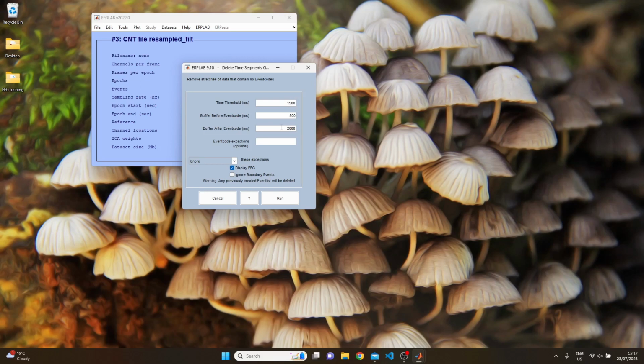Buffer before and buffer after basically lets you dictate how much time you want EEGLAB to leave around triggers when deleting segments of data. Because we usually want a baseline period before our trigger, we might want to set this to about 500 milliseconds. That means that when EEGLAB spots a trigger, it will go back 500 milliseconds before it and only delete up to that point. With my behavioural response as the final trigger in the trial, it doesn't really matter so much what time I set my buffer to, but if my target, for example, was the final trigger, then I would want to leave sufficient time so that I don't cut into the period of interest, so perhaps 1,500 milliseconds.